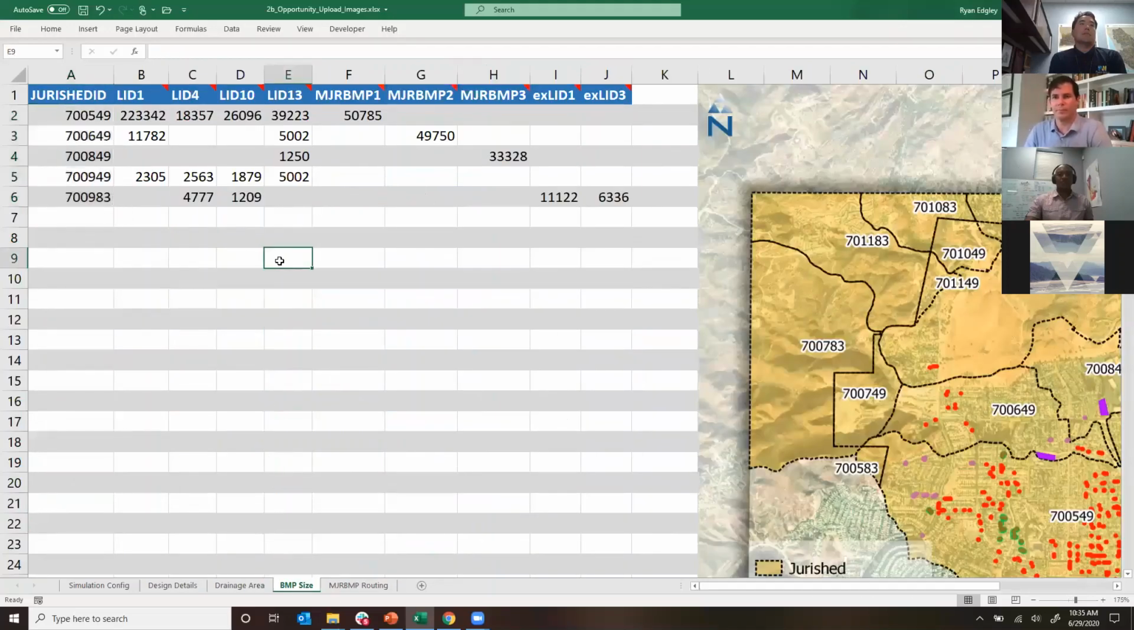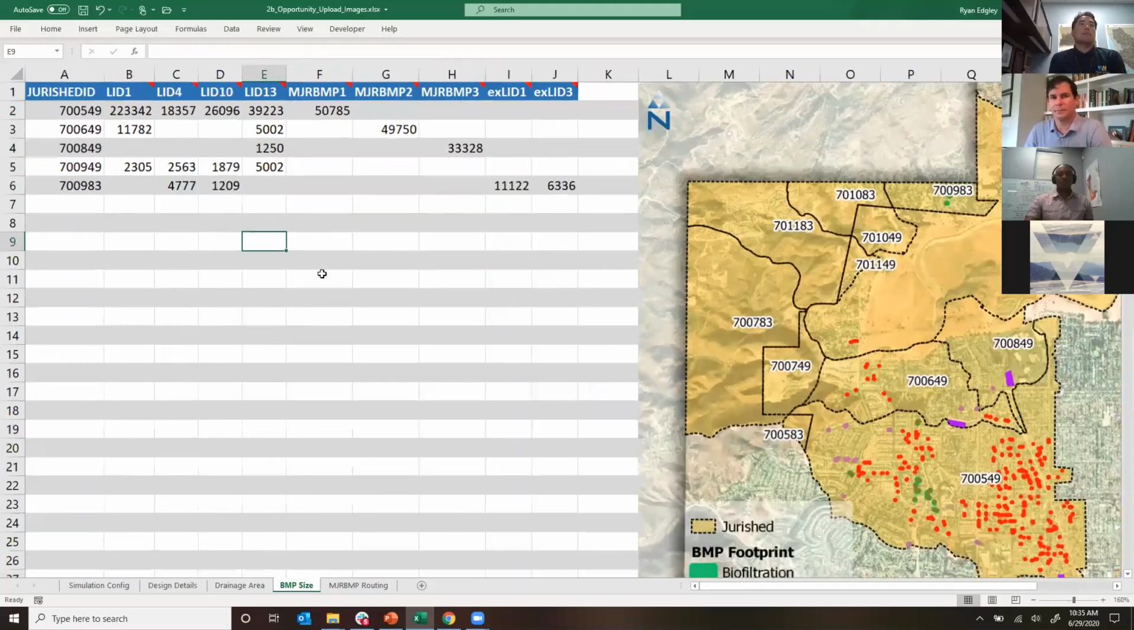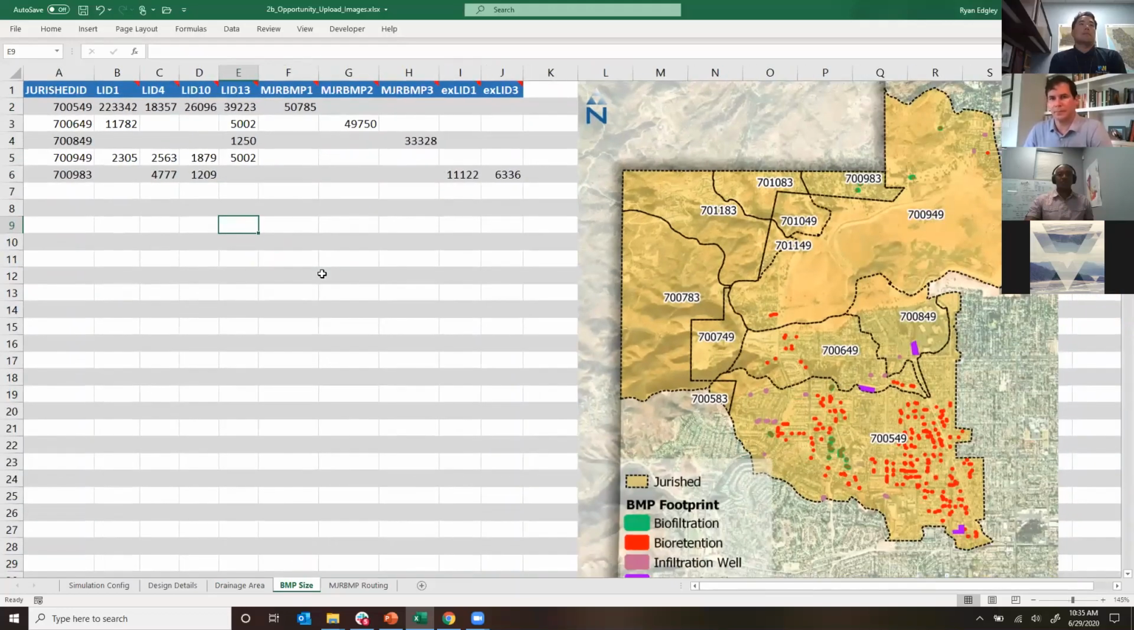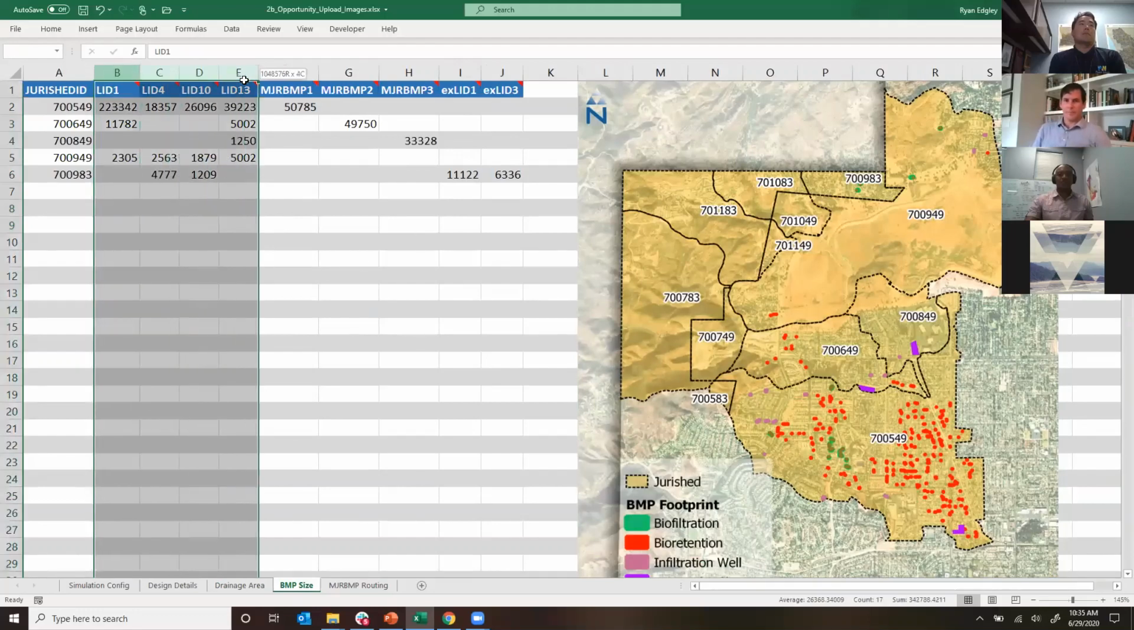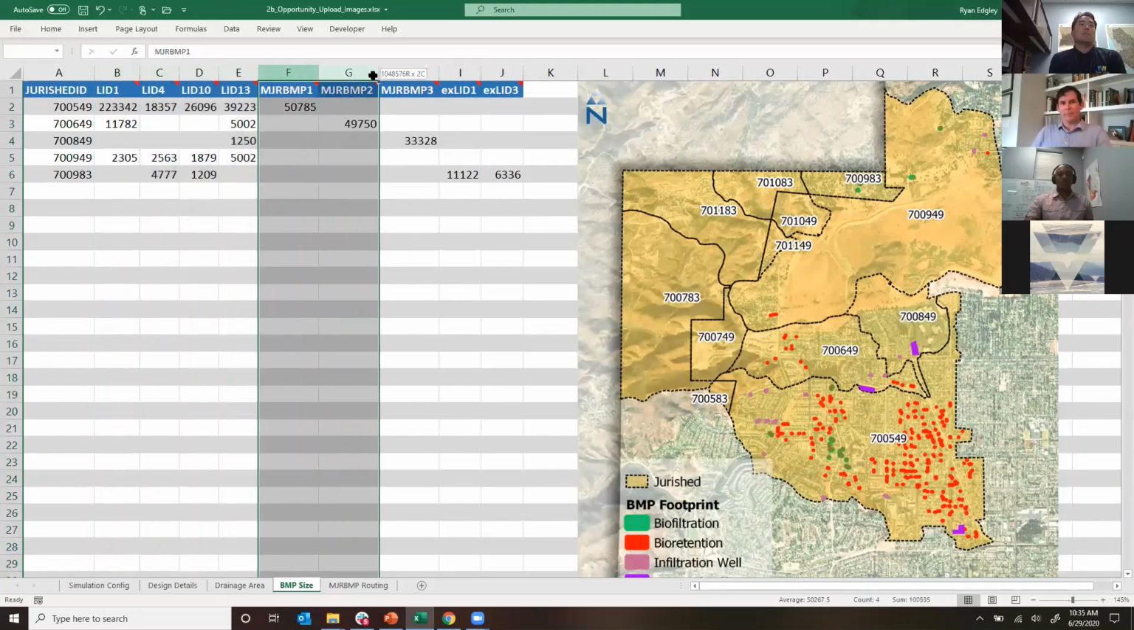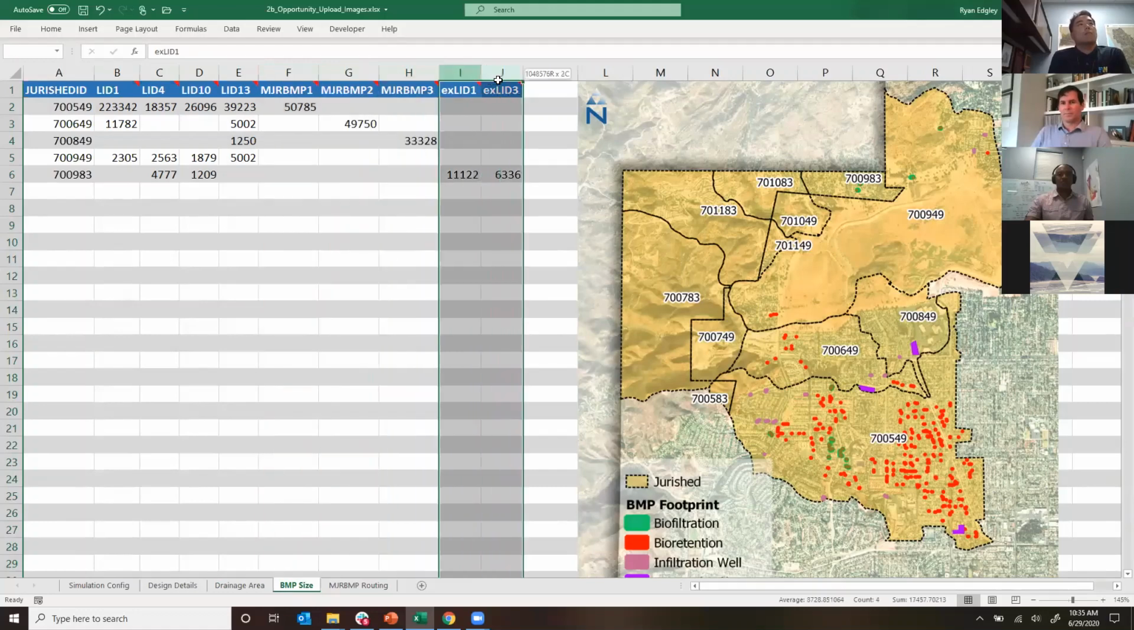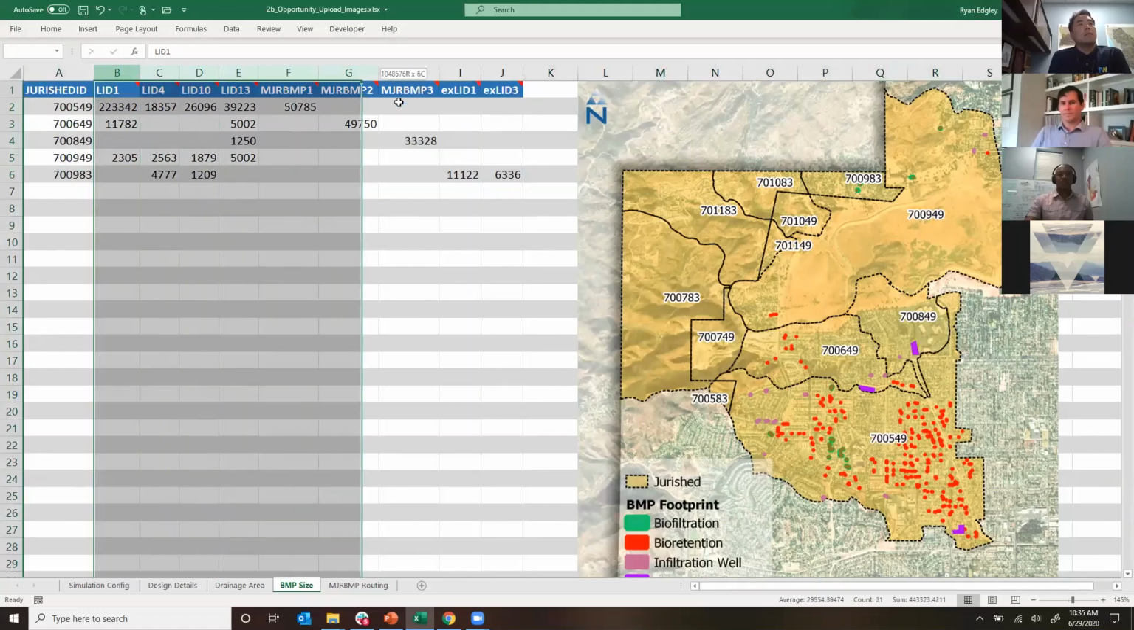Okay, so I'm going to go through the size tab again to make sure that that's clear. I've made it a little cleaner, a little simpler, a little easier. Again, I've got these handful of BMP types that we're simulating. I've got the multi-jurished regionals, which are these larger regionals that drain multiple jurissheds. And I've got those existing LID from RAMPS. And so it's broken out by jurished, by LID type, and this is how the SUSTAIN optimization framework is expected to receive this information so it can get integrated into the process.